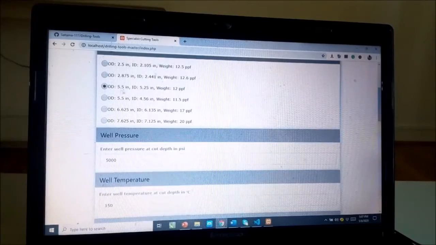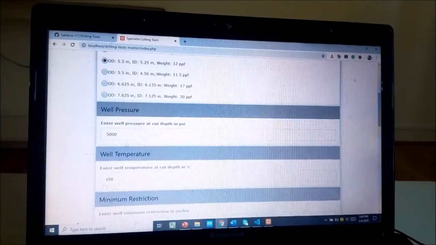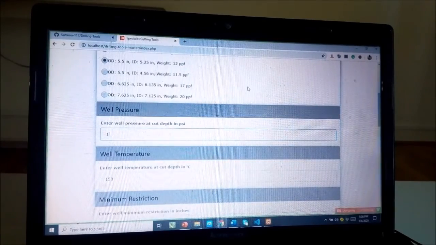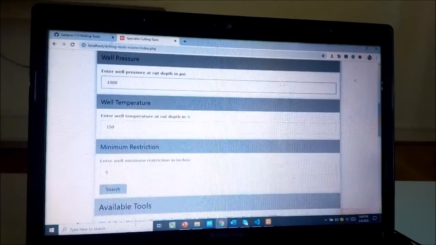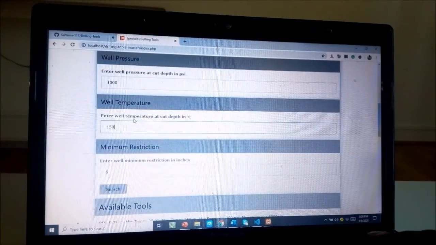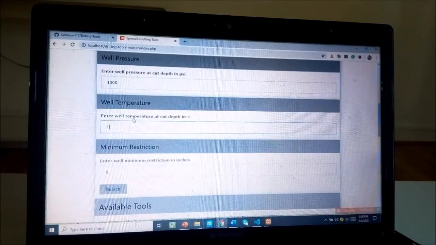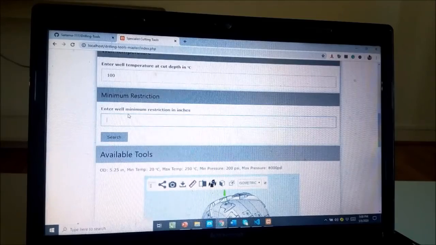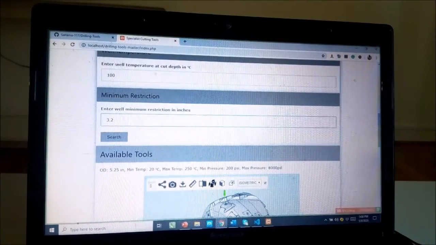I'll go with 5.5 inches. My inner diameter should be 5.25 inches and the weight should be 12 ppf. I also enter the PSI, let's see, 1000 well pressure. My temperature should be in the range of 100, and the minimum restriction I want to have is 3.2, then search.